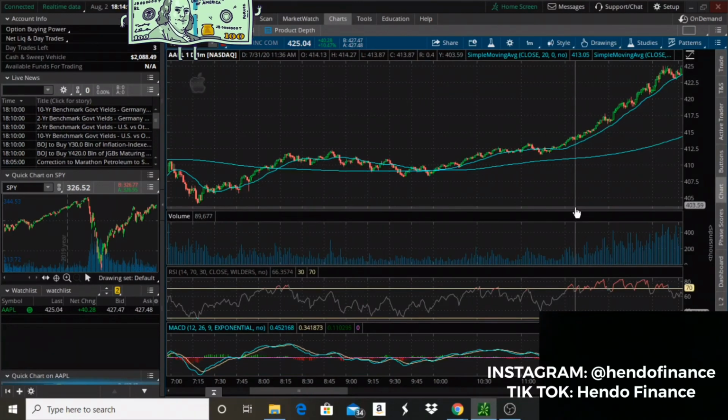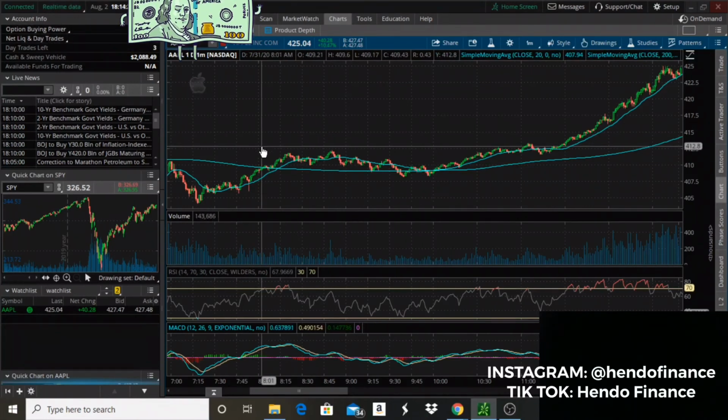That's basically how I have my Thinkorswim set up. Make sure you guys have it in real time in this top left corner as well. You want it as soon, right matching up with the market.